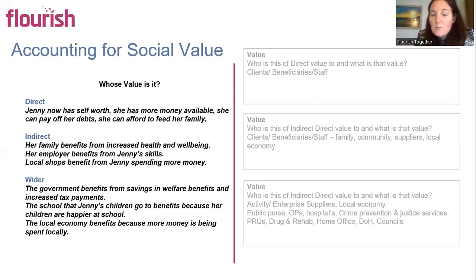There are other people this could be of value to, and you'll see here. So in summary, there are direct beneficiaries from this work. There are indirect beneficiaries from what you're doing. And then there's bigger picture indirect benefit, where there might be people who are providing statutory support. That's now a cost saving. It might be reducing antisocial behaviour or things affecting the criminal justice system.